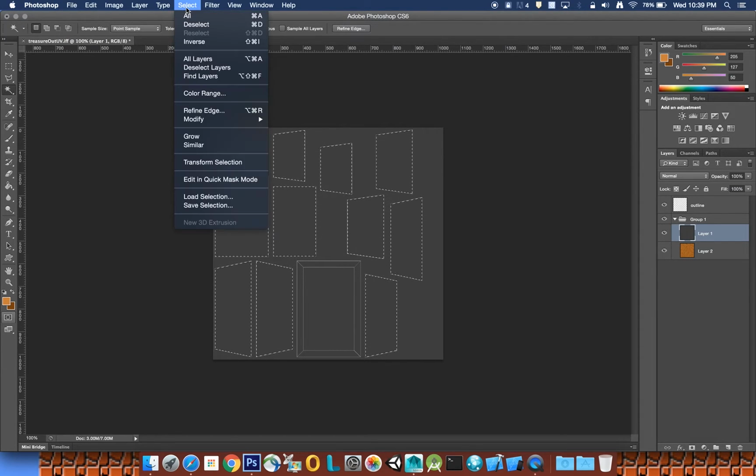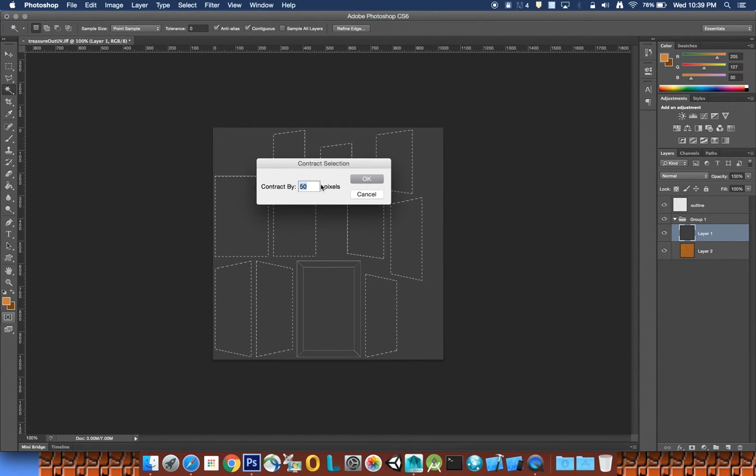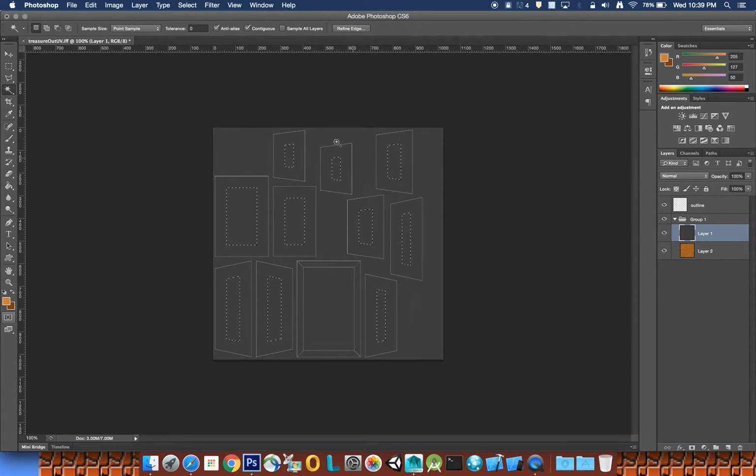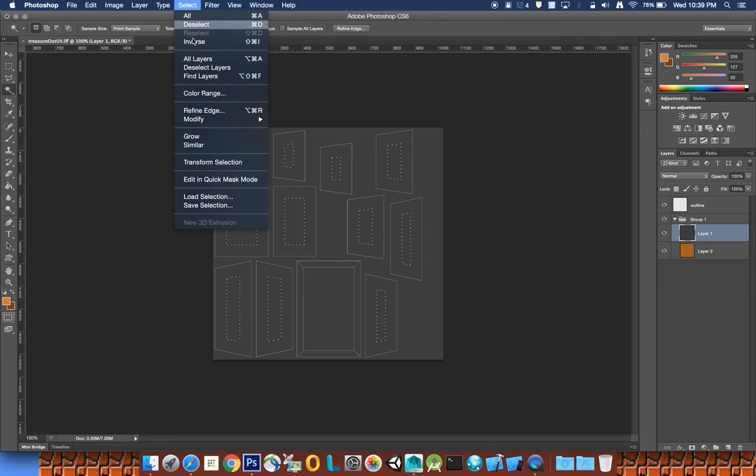I'm going to go down to my metal layer again now that I've got these selected, and I'm going to go up here to Select. I'm going to choose Modify, and I'm going to Contract. To give this a little bit of a different look in a little bit, I'm going to contract by 50 to start with, and that's going to pull way in. And as you can see on that contract, I've still got very sharp edges, which is fine if you want that.